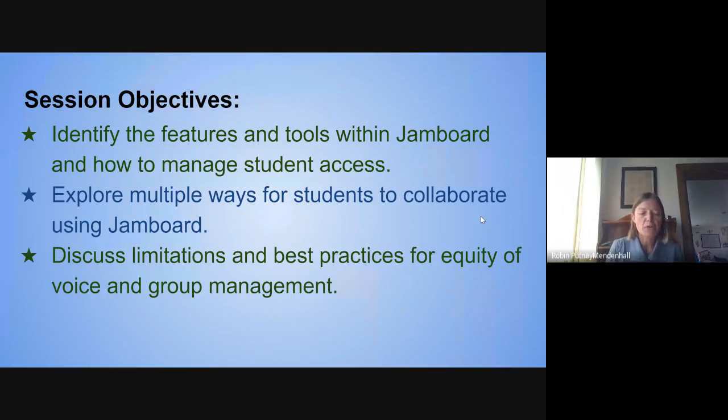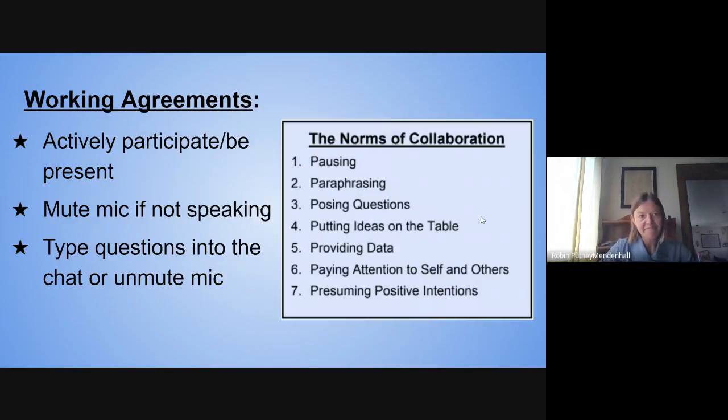And in breakout groups, you'll have the opportunity to browse a diverse sample of templates that Brianna Gann and I have put together and discuss with each other best practices to increase rigor of student discourse as well as group management while using Jamboard. So these are our working agreements.